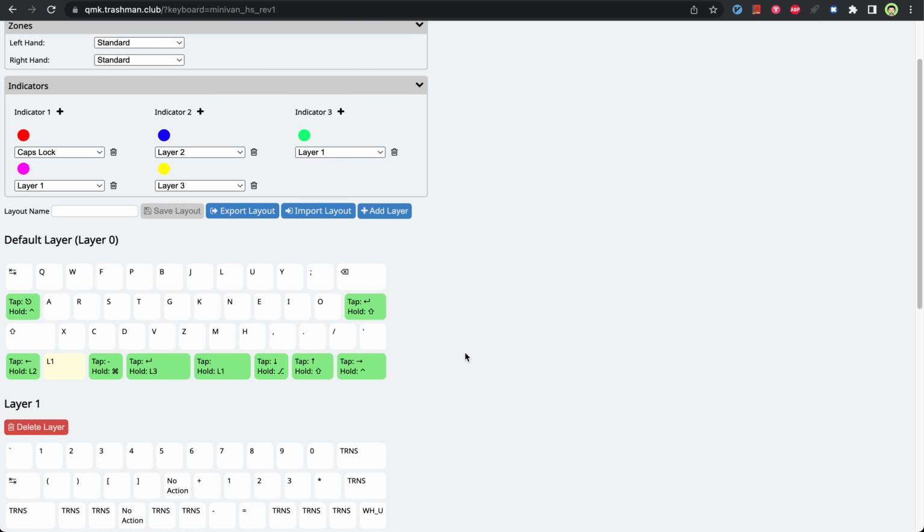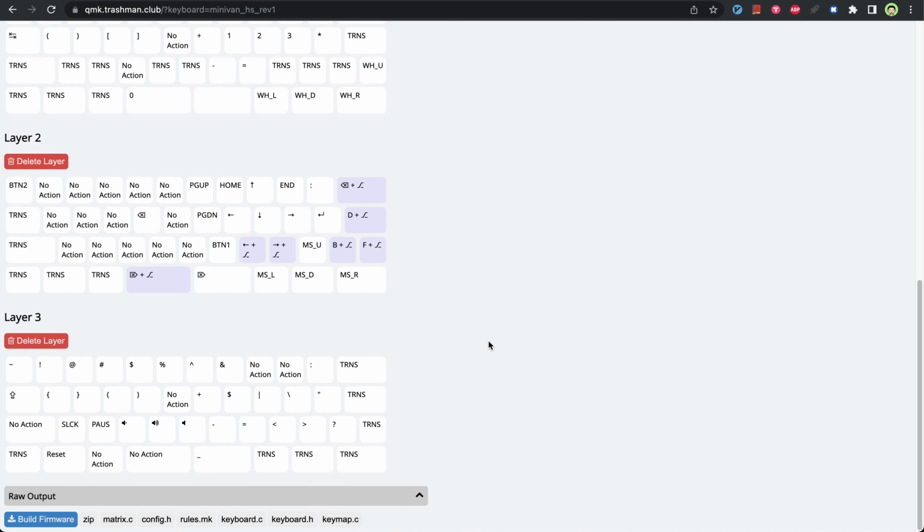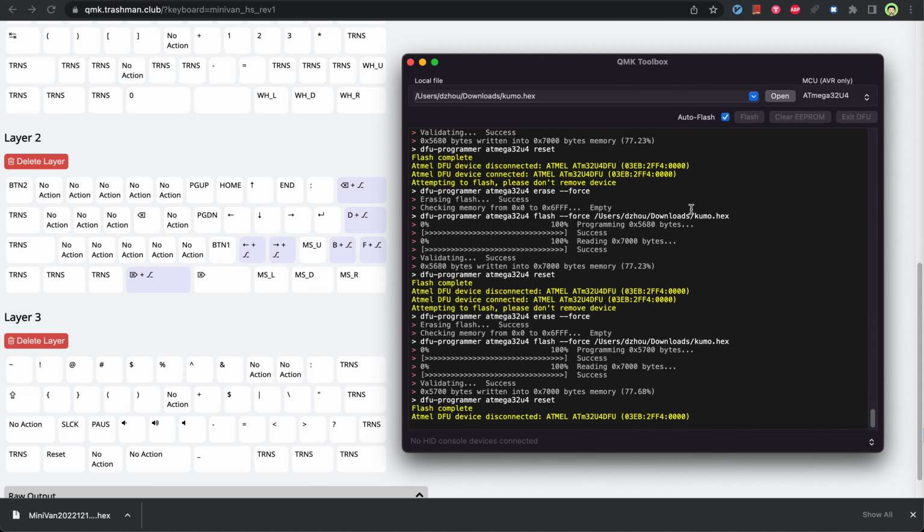Unfortunately, you cannot define the advanced QMK features like auto shift, combo, tap dance, etc. Also, it doesn't even support some basic ones, for example, one shot shift, things like that. Anyways, what you can do is you just set your key maps with the indicator lights support. You say build firmware. It will generate a .hex file, and then you can use the QMK toolbox to flash that firmware.